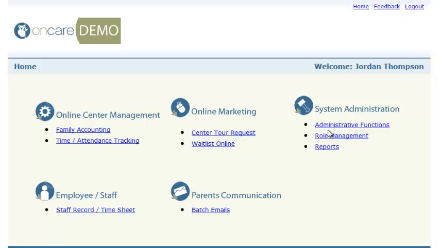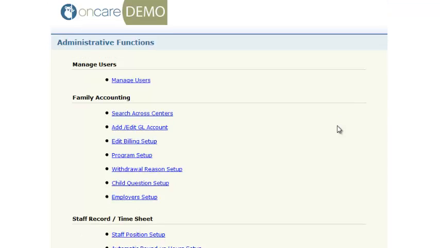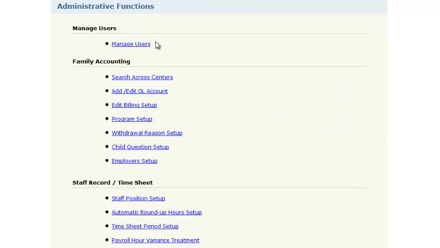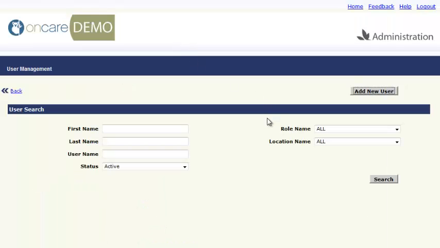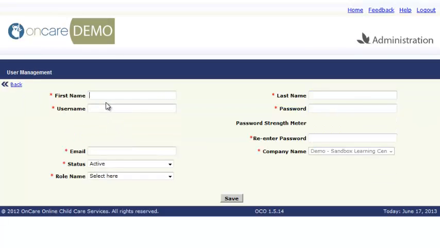To start with, in the system admin side, you can go into administrative functions. Here, you can manage your users. So, for example, maybe you want to set up another admin, your directors, or any other variations of staff. You can come in here and hit Add New and create those users. Select their role and hit Save. You'll need to let the user know what their username and password is, but when they first log in, they can of course reset it.